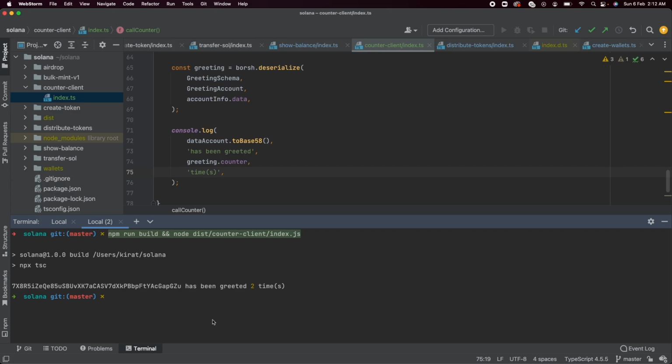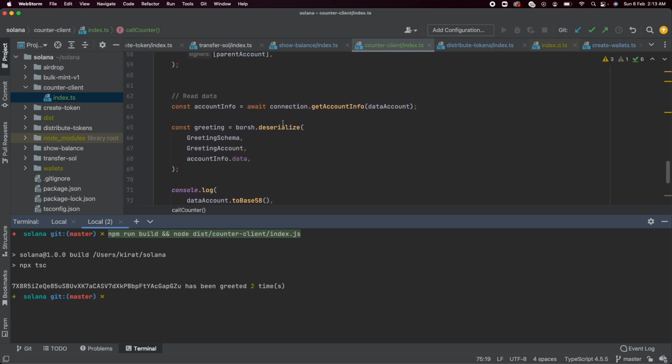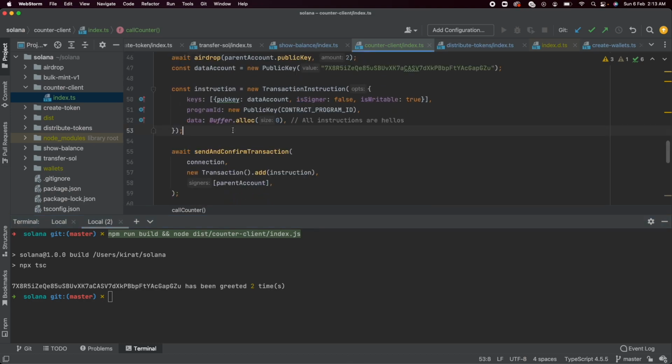As you can see, it spit out that this account has been greeted 2 times. So that's how you can deploy a smart contract and how other users can interact with it to store data on the Solana blockchain. This was a very simple smart contract and didn't really expect any arguments to it. But in the next one, we'll actually send in some data here, and based on that data, our smart contract will do different things. So let's get into that in the next video.